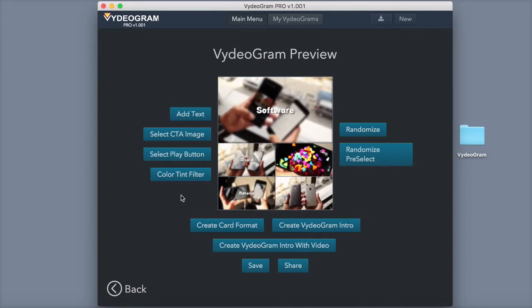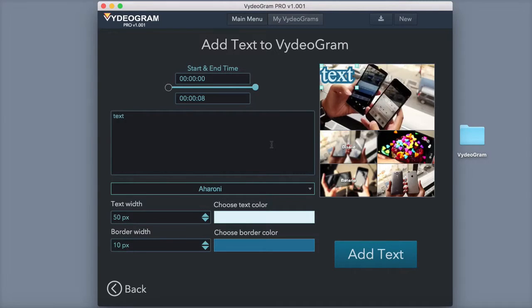And once that is finished, you are going to see that we have a lot more options compared to the standard version. So let's go through these different options, and let me show you how these work. The first one that we have here is the add text option. So I'm going to click on this, and as you guessed, it allows us to add text to our gram that we have here.